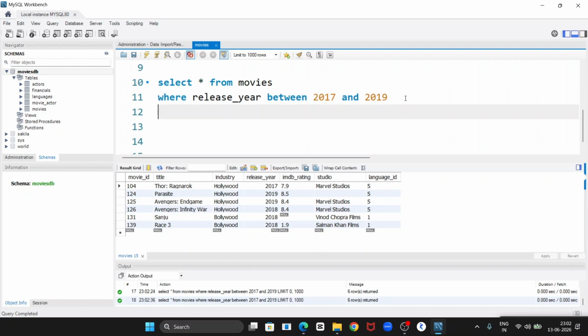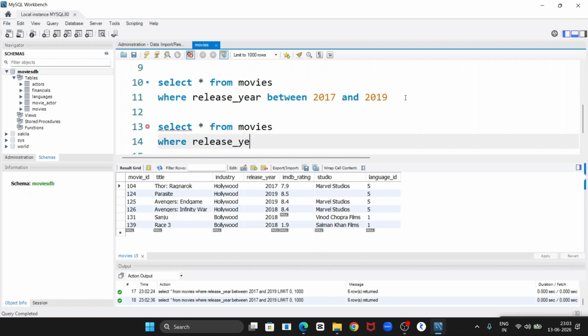And for example, select star from movies table where, if you want to see where release year in 2018, 2019, 2020 or 2021.